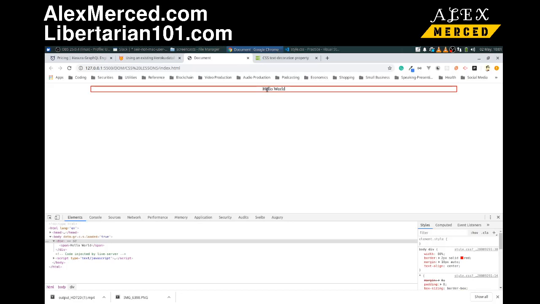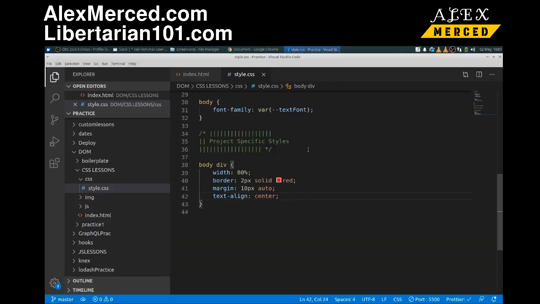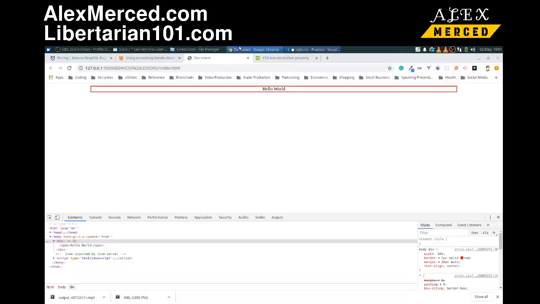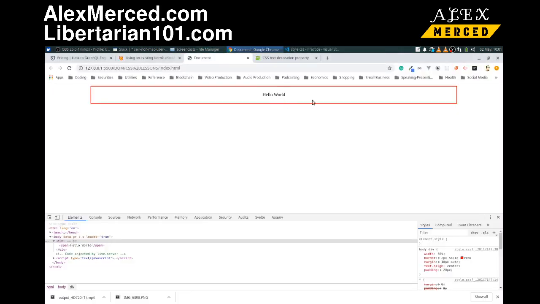Now I don't like that border being so close to hello world. I would like to give it a little cushion, so I'm going to want padding. I want some cushion inside the box. If you just use one number, it's applied to all four sides: top, right, left, bottom. So I'm going to give it 20 pixels of padding. And that gives you a little more breathing room and looks a little better. Okay, so that's positioning of inline and block content.